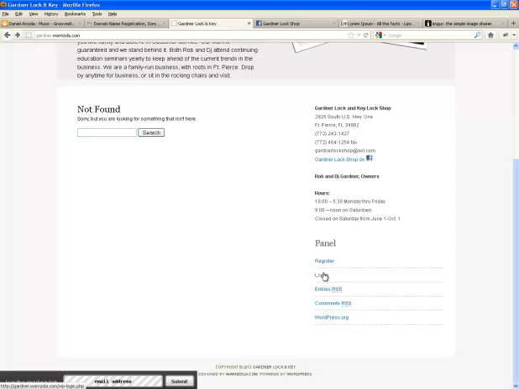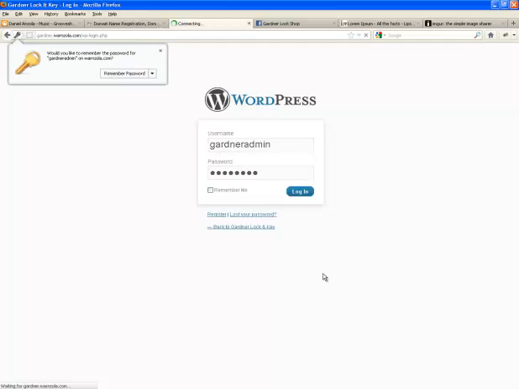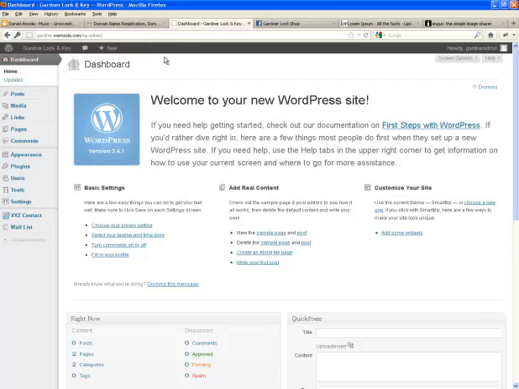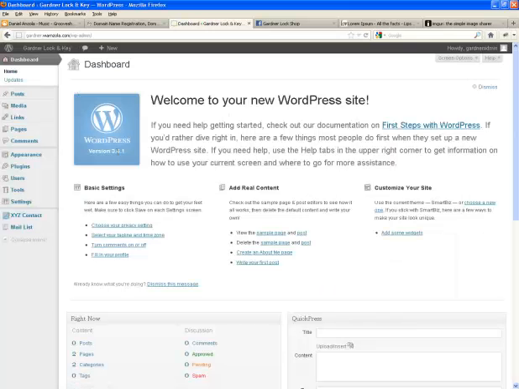Okay, now we have a panel here, so it's easy to navigate to. We'll just log in from here. Log in with your administrator name and your password, and it brings us to our dashboard. To go back to our website, we just click right up here, and we still have our administrator menu up here. To go back to the dashboard, we just hover over this and click dashboard, and we're right back at our dashboard.